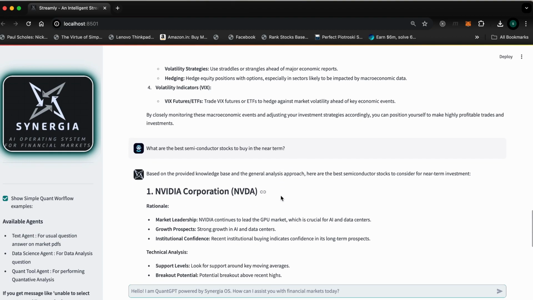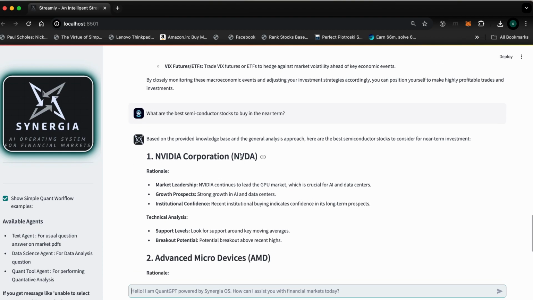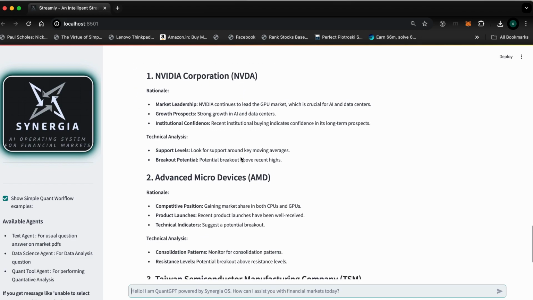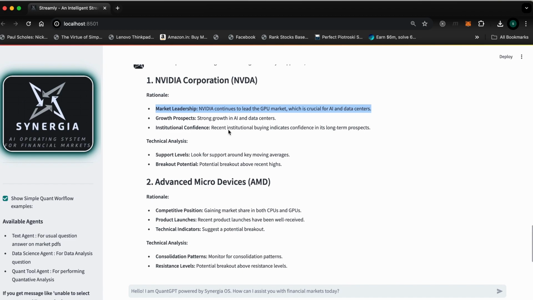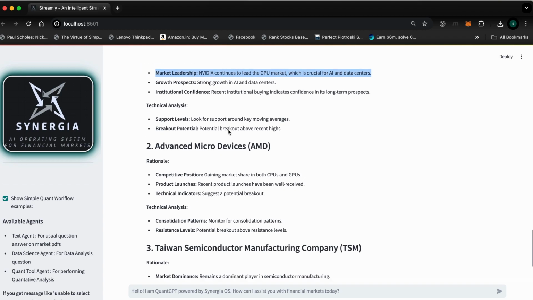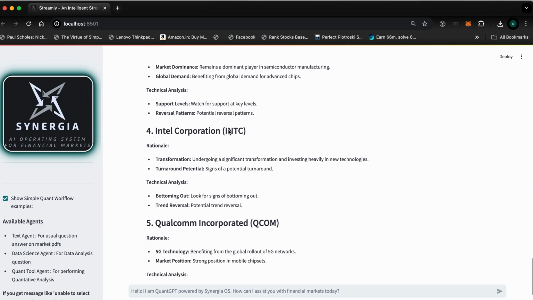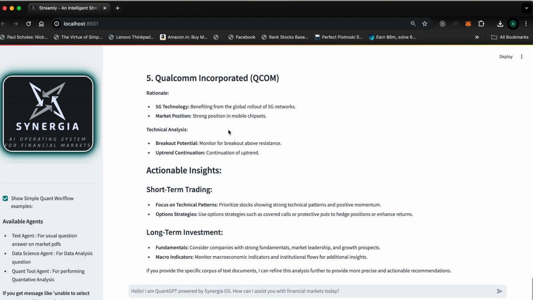So you see, it basically tells you which stocks you want to invest in within the semiconductor space, as well as the rationale behind investing in them. So, again, pretty powerful stuff. Instead of you going through hundreds of pages of research reports, it does a pretty good job of summarizing, analyzing, and reasoning across them to tell you what to do. So yeah, this is pretty good.